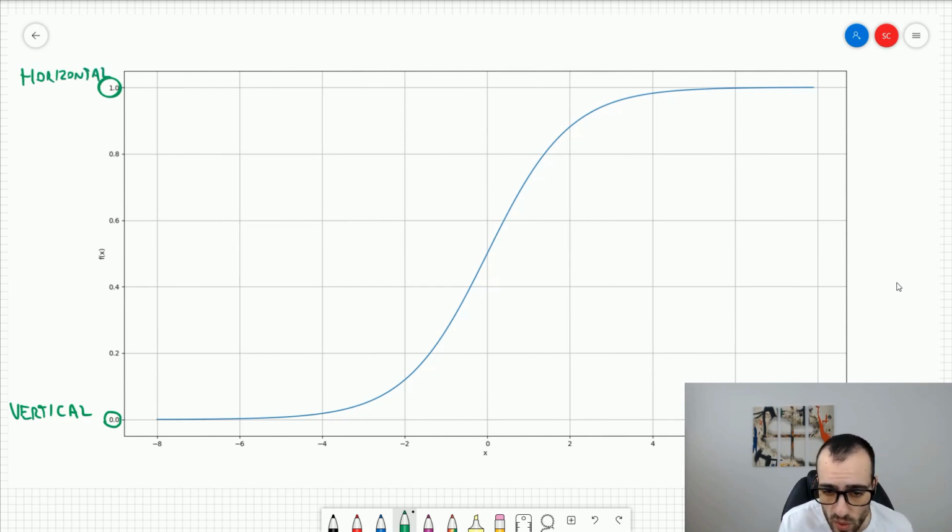We can also say that all the values that we get after we multiply the input with the weights that are less than 0 will give a result on the sigmoid of less than 0.5, so they will be closer to vertical. All the positive results, so 0 to infinite, will give a result greater than 0.5, so they will be closer to horizontal.